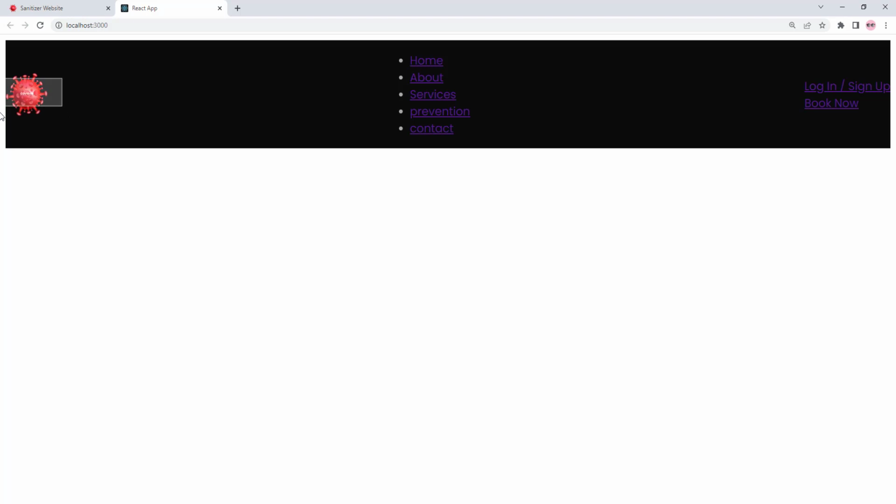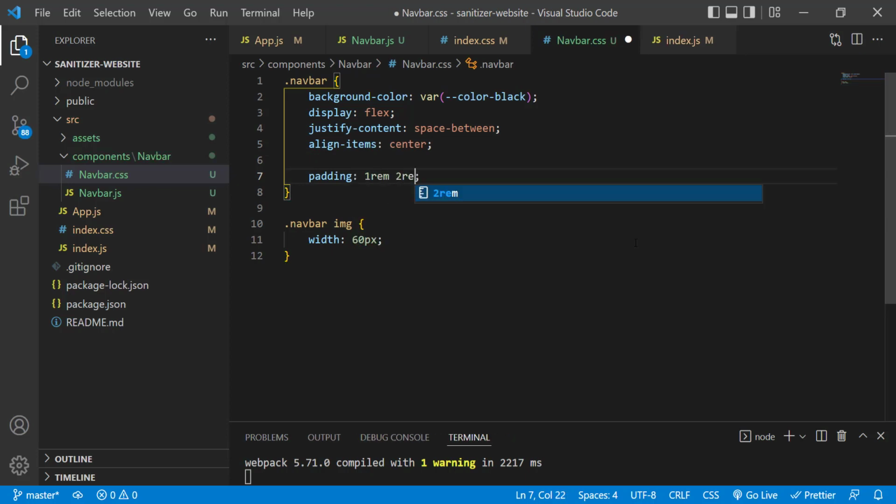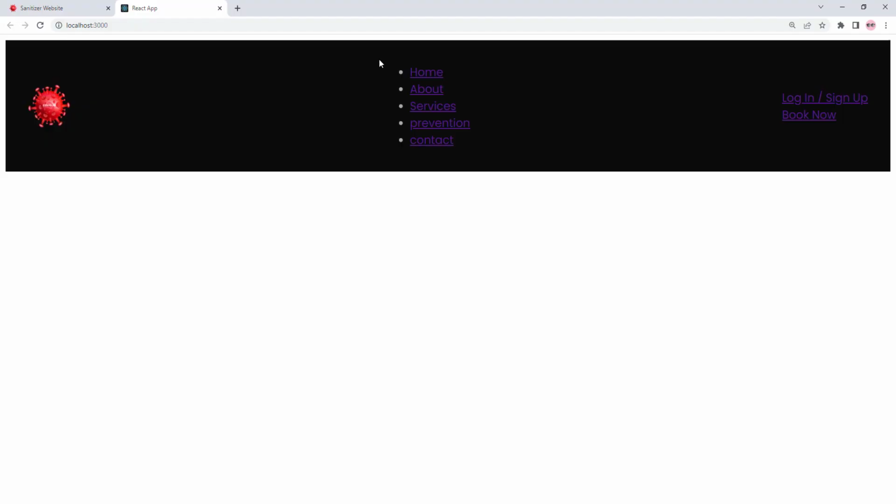Next, why don't we add a bit of horizontal padding to our black navbar? So below that, let's say padding: 0 2rem. In here, when you provide two values, the first is used for the vertical top and bottom, and this is used for the horizontal values. Now save the changes.